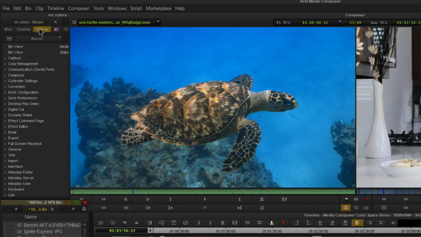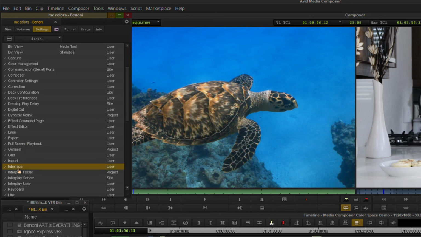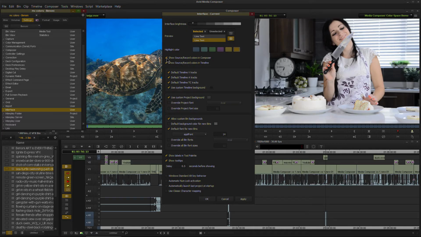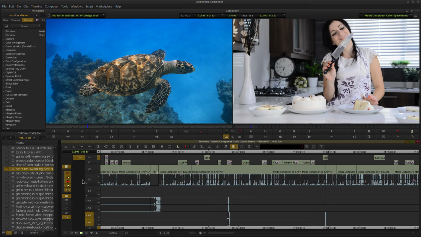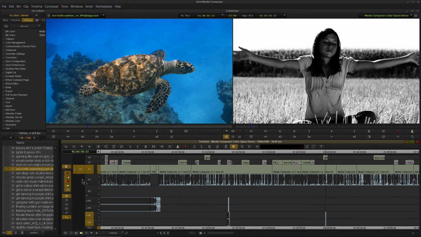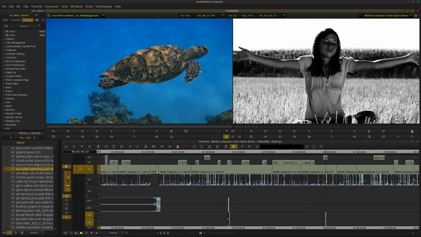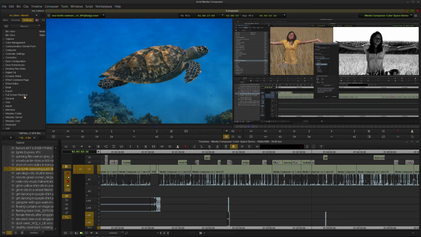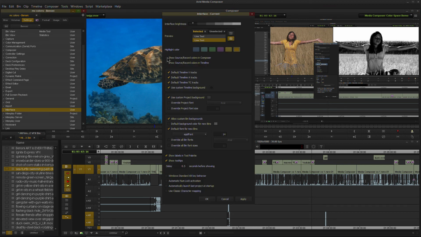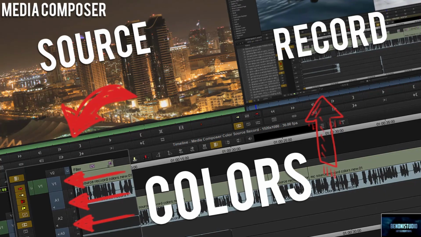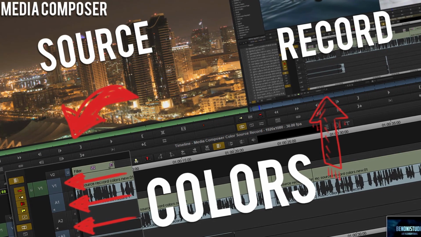So once again, make sure you come to settings and interface, just double click that, and your new options will be right here: show source record colors in Composer and show source record colors in Timeline. Anytime you want, you can turn them on or off. You can turn them off, there we go, and now these colors are back to orange. Both of them are orange and we have no color on the source or record. You want them back on? Again, interface, turn one on, turn both on, apply, and there you go. Source record colors here in Avid Media Composer.